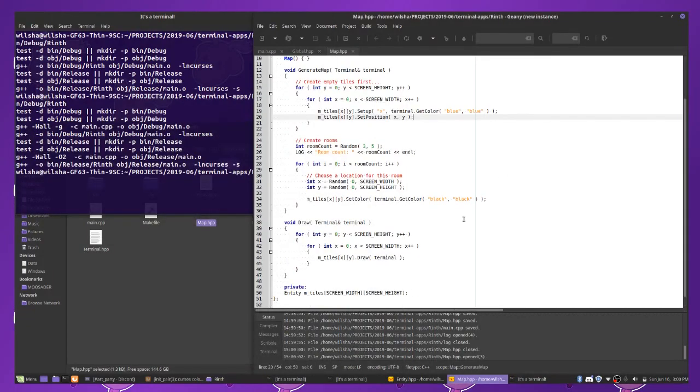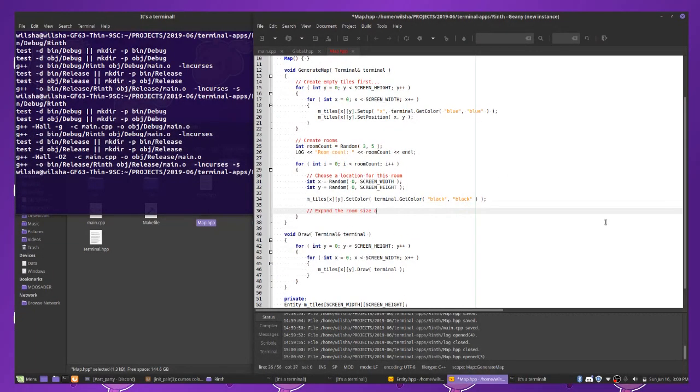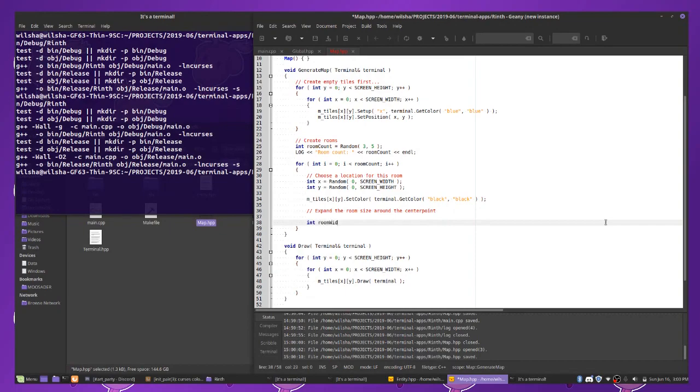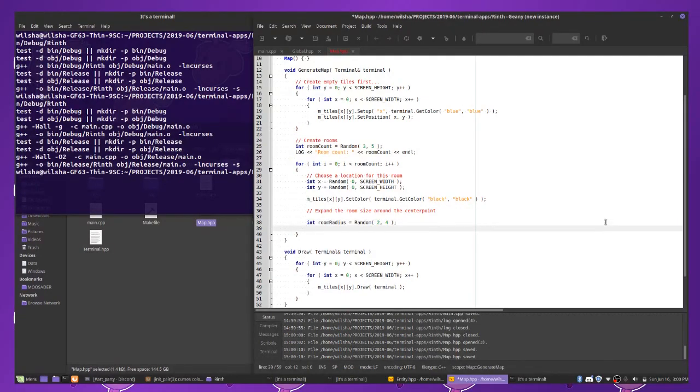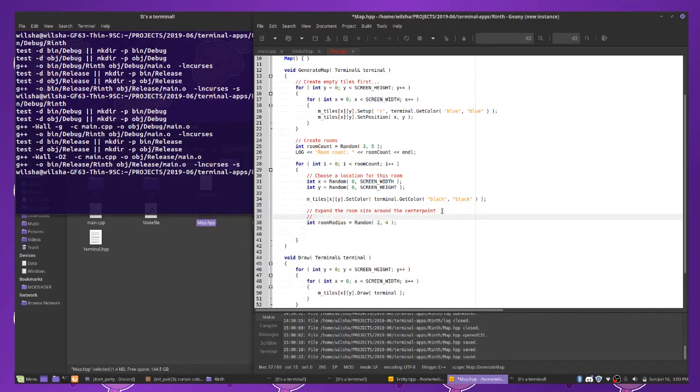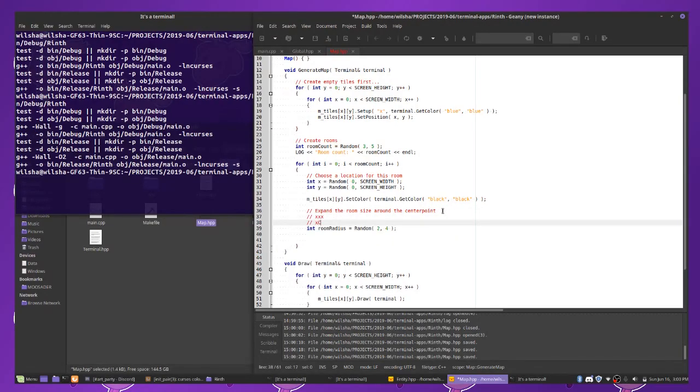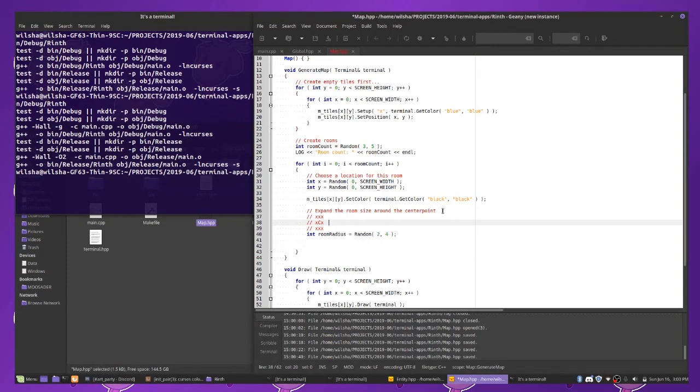And then I want to expand the room size. So I kind of mess around with this for a bit. I keep thinking about, okay, how do I want to implement this? I don't have something that works right away. So at first I'm like, maybe whatever point I generated for the room will be the center point, and then we'll just add +1, -1, and stuff like that.